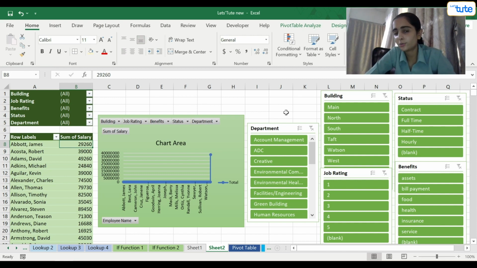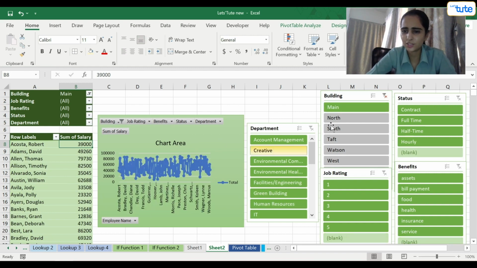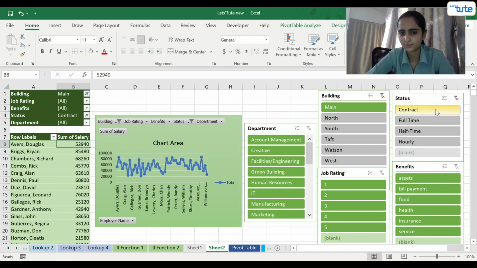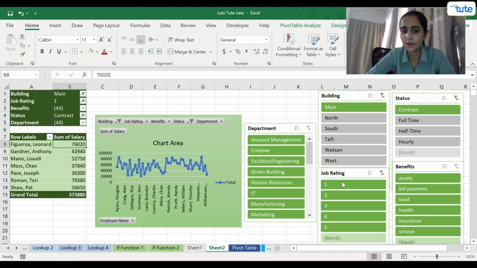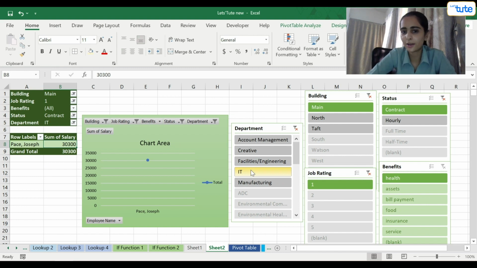Now all the tools I have used to show in this video are available in 2013, 2016 and 2019. See, this is not the exact dashboard, but this is the first step we need to follow for a dashboard. Now if I click on main, something changes here also. See, check out everything. If I click on contract and if I click on one, so I get, according to these three conditions, main, contract and one, only this database and this chart diagram. And if I click on IT, I get only one person.